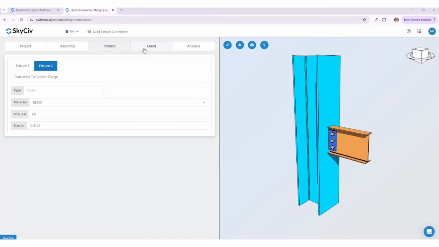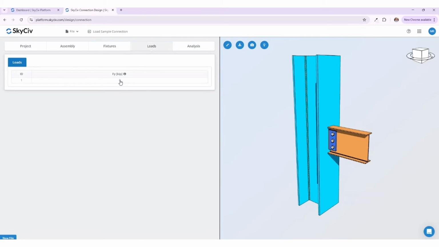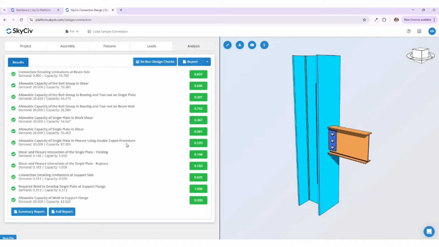Finally, navigate to the Loads tab. In this example, we've applied a 20 kip force in the FY direction. Now that the model setup and loads are complete, head over to the Analysis tab. When you're ready, click the Run Analysis button. SkyCiv Connection Design will automatically perform a full set of design checks according to your selected code.